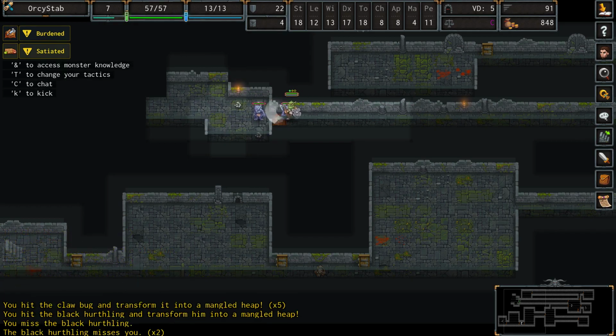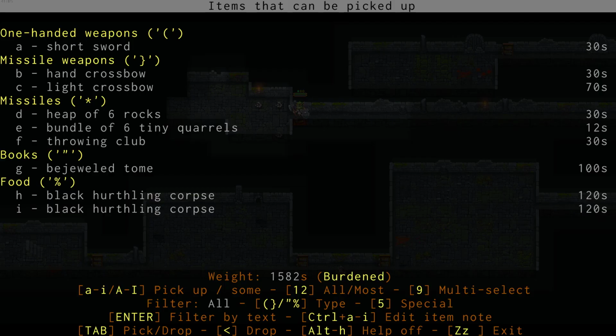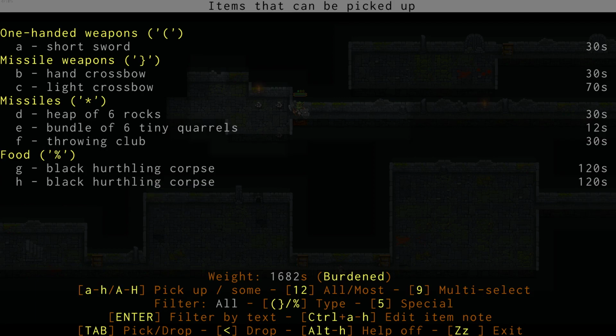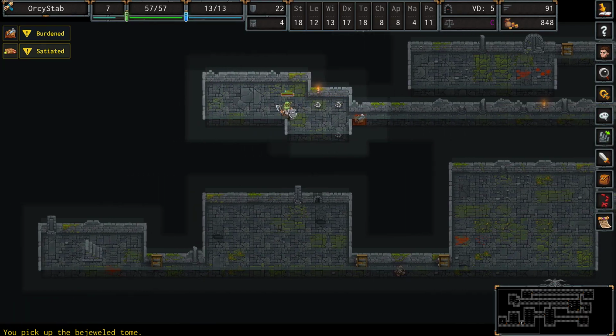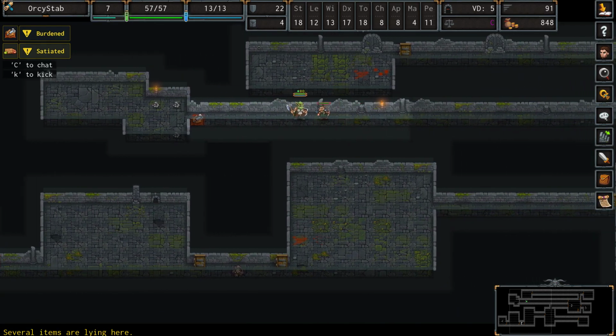It's good, get to them quickly. Nice. Crossbows. Ooh, and a spell book. Let's pick that up. I'm not going to bother picking up the crossbows. I haven't got any quarrels. I've just got arrows.